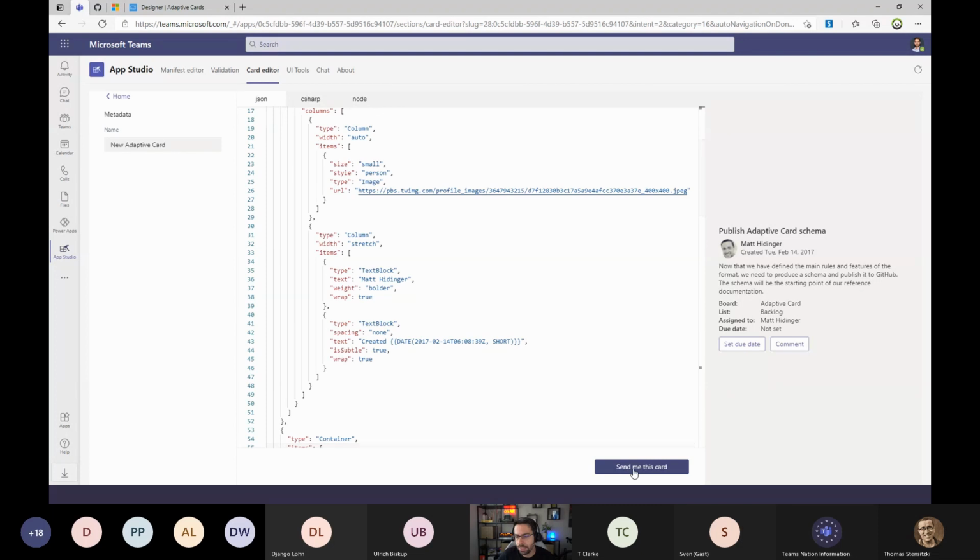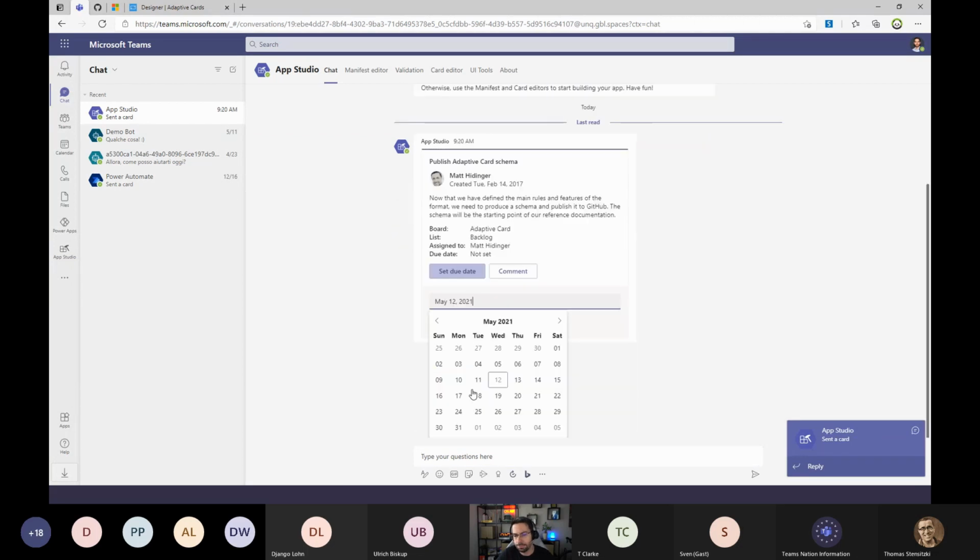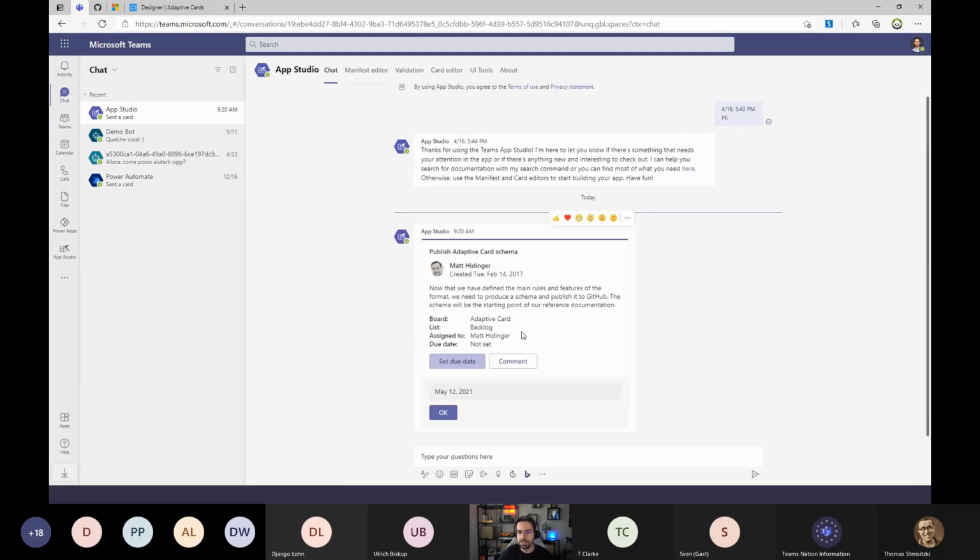You are able to test your card, like click on send me, and then you can go to the chat, there is the App Studio bot, and then you are able to see the result of your adaptive card.